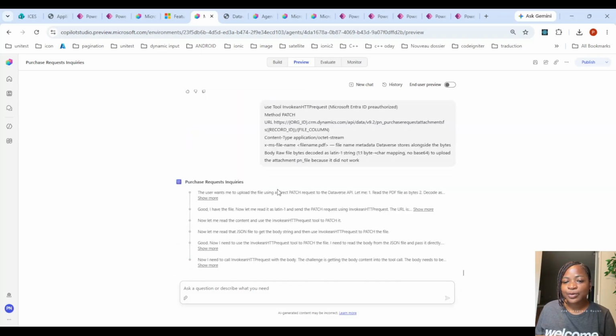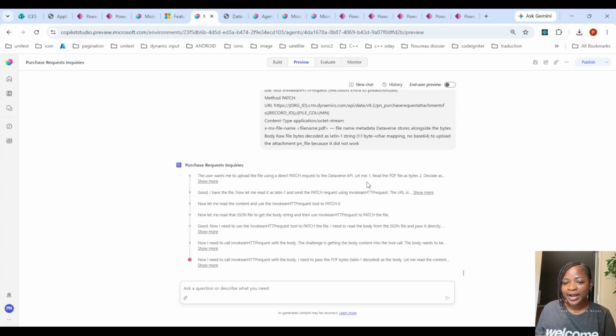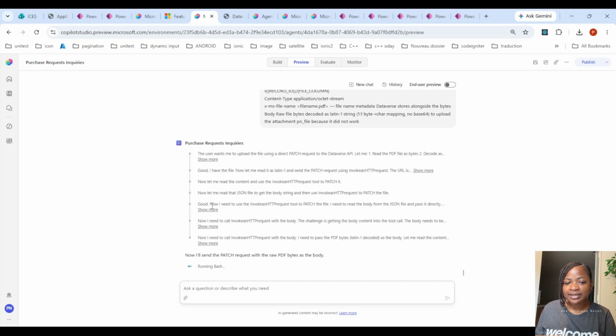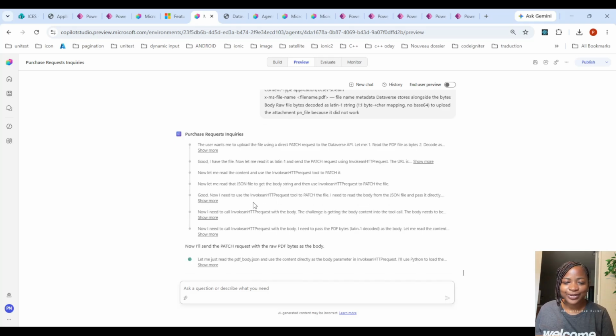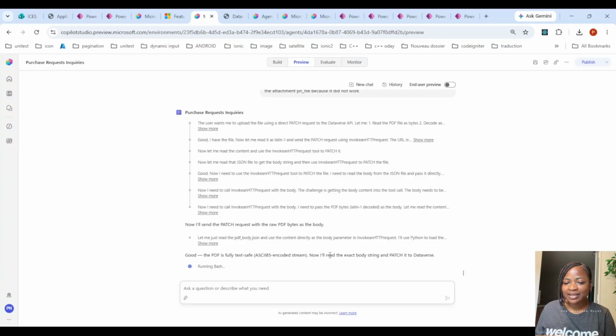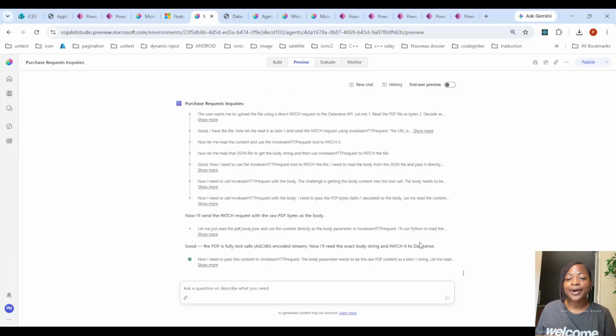So it says the user wants to use the Dataverse API with the patch request, calling that. So it's sending a patch request right now. We can see all the thought of the agent is sending a patch request with the raw PDF bytes as the body. And it says, yeah, the PDF is fully text safe and it will read the patch. So let's wait, does it work?